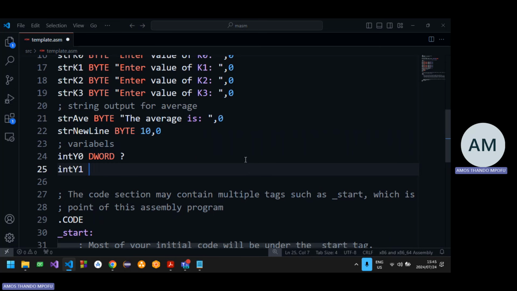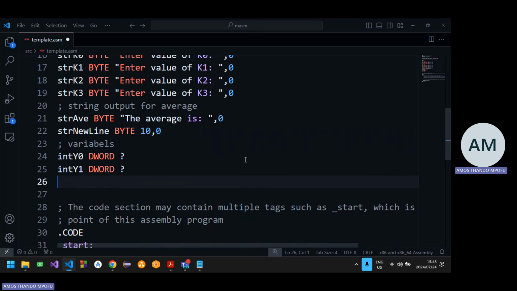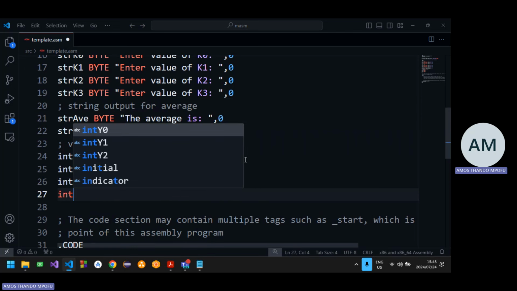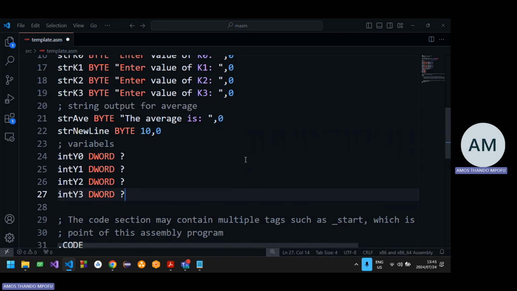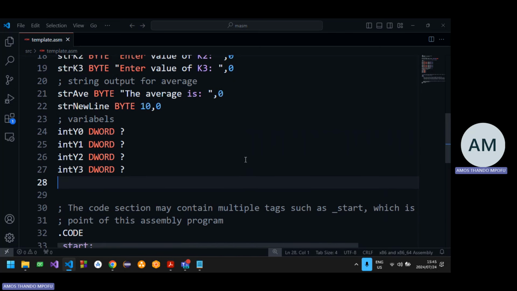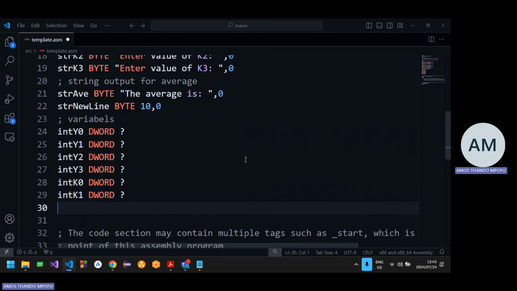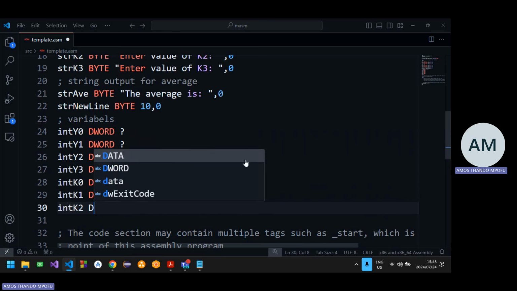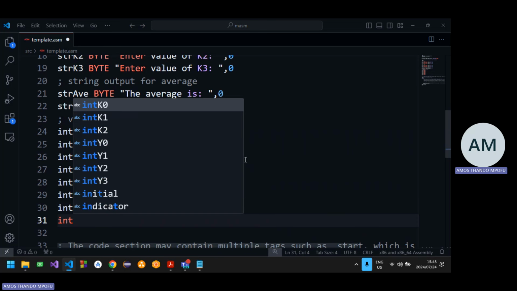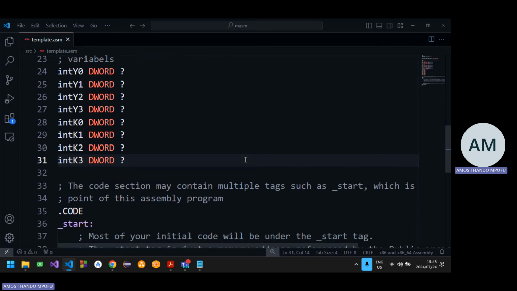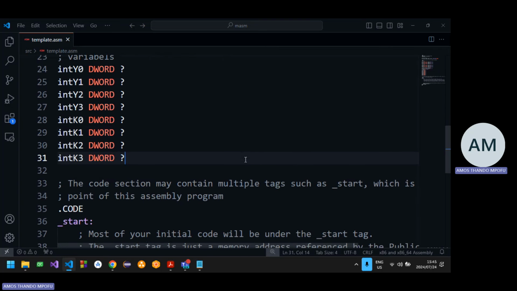So I'm gonna have int y1 dword question mark, int y2 dword question mark, int y3 dword question mark. And then we go to the keys now. Int k0 dword question mark, int k1 dword question mark, int k2 dword question mark, and then the last one, int k3 dword question mark. Right? So we have our variables, we are good to go.